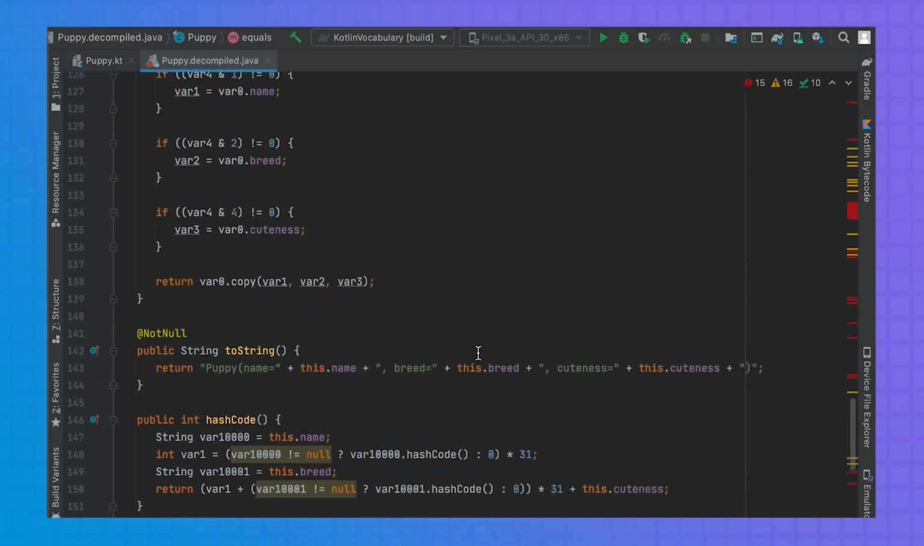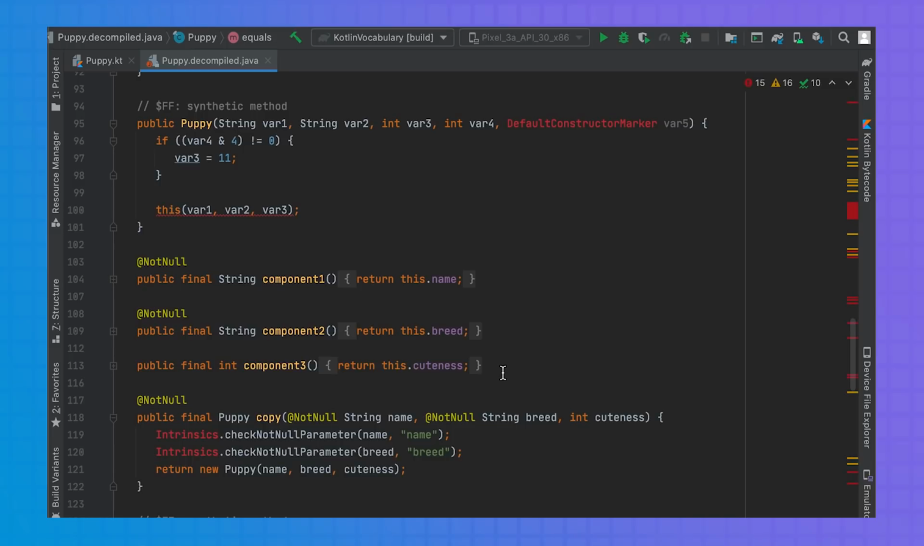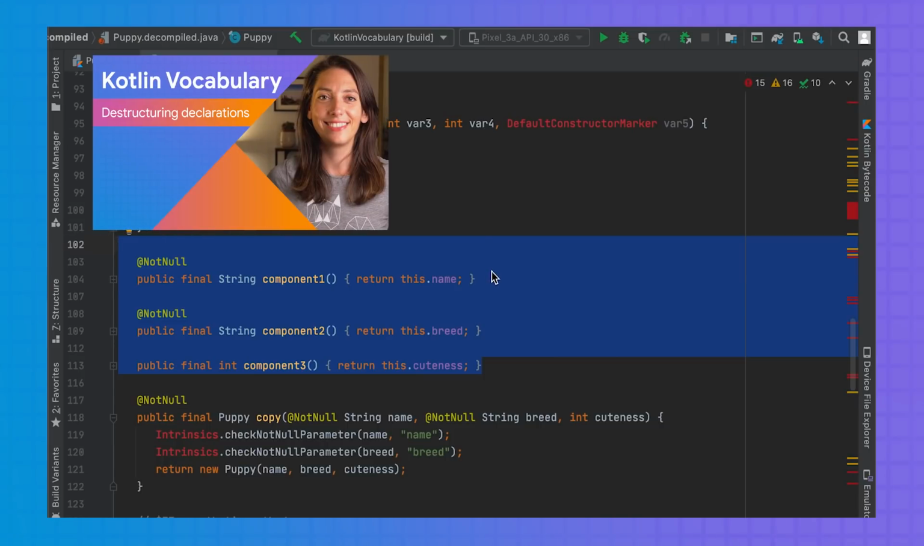To enable destructuring, data classes generate component N methods that just return a field. The component number follows the order of the constructor parameters. Find out more about destructuring from our Kotlin vocabulary video.